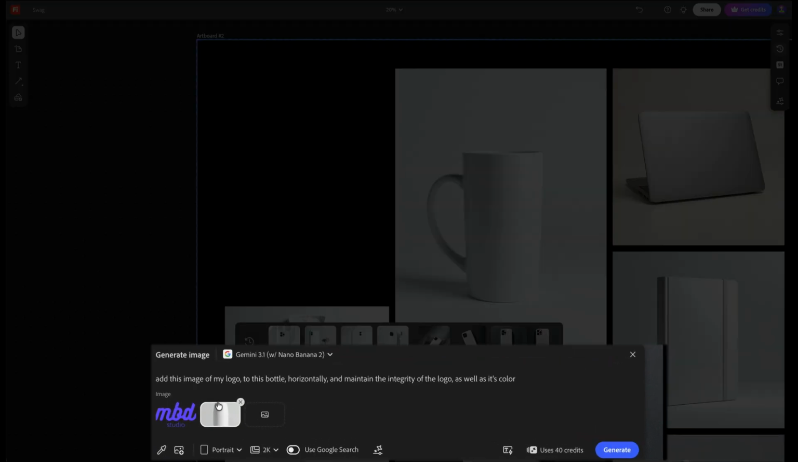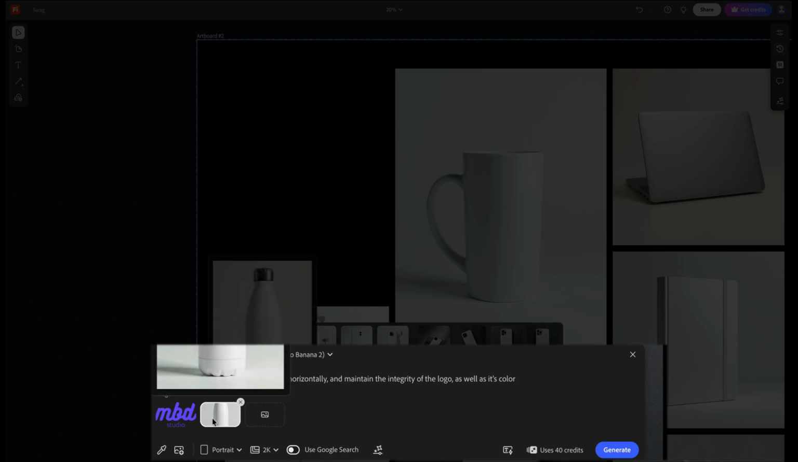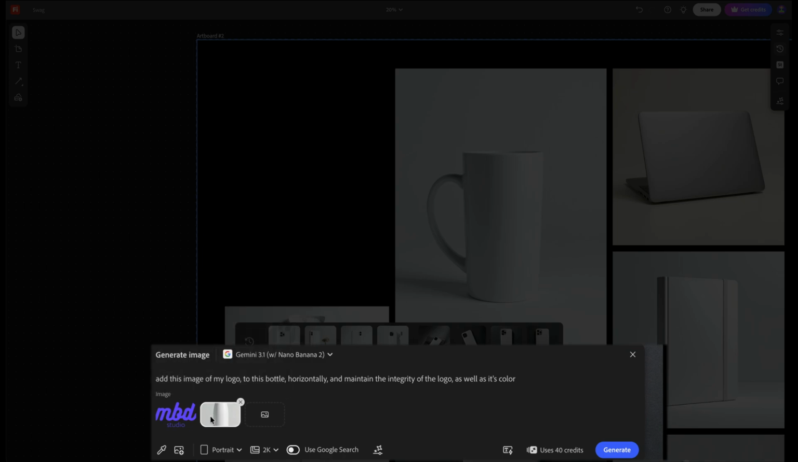Now, this is important. Your prompt order and your reference image order matters here. Add your logo first as a reference image, then the product image you want to add it to, and your prompt should follow that order too. Add this logo onto this product.